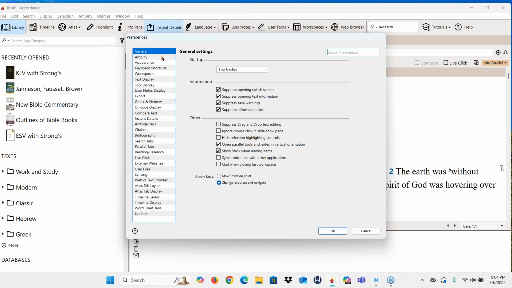Like we did in the last one, just as a recap, I'm going to show you a few. Under general, I suppress all my opening screens because I just don't want to have things popping up and saying, do you want to do this? Do you want to do that? So I just say, no, let me just get right to my studies.